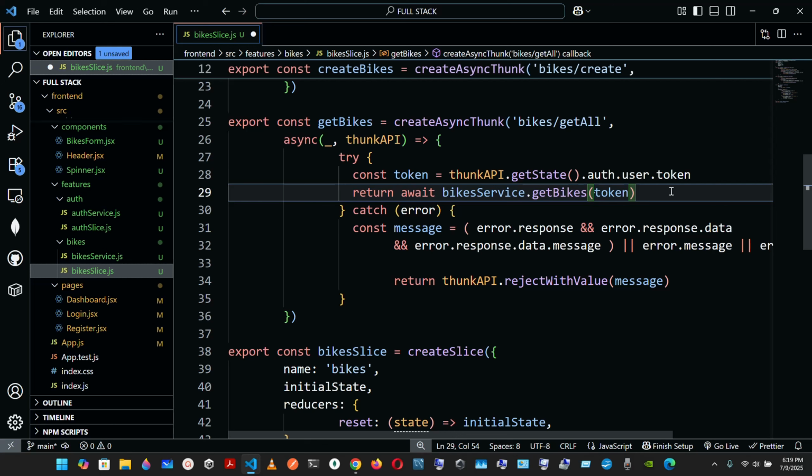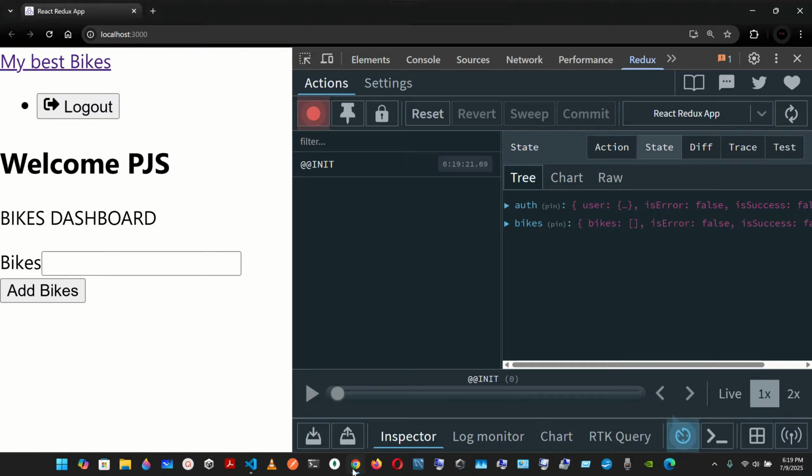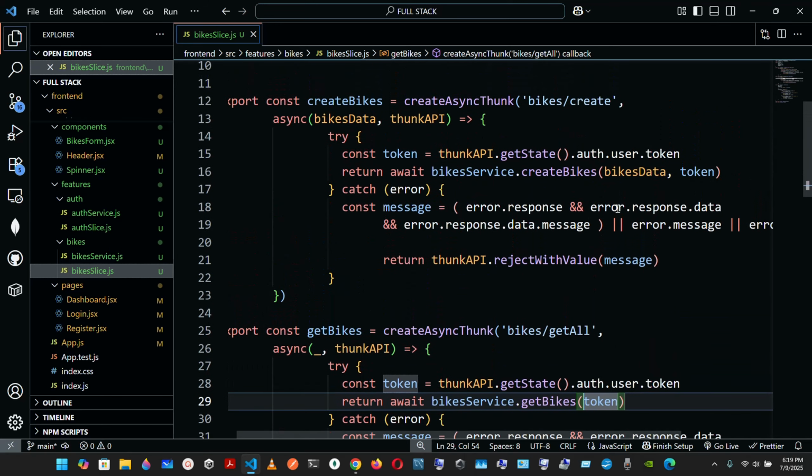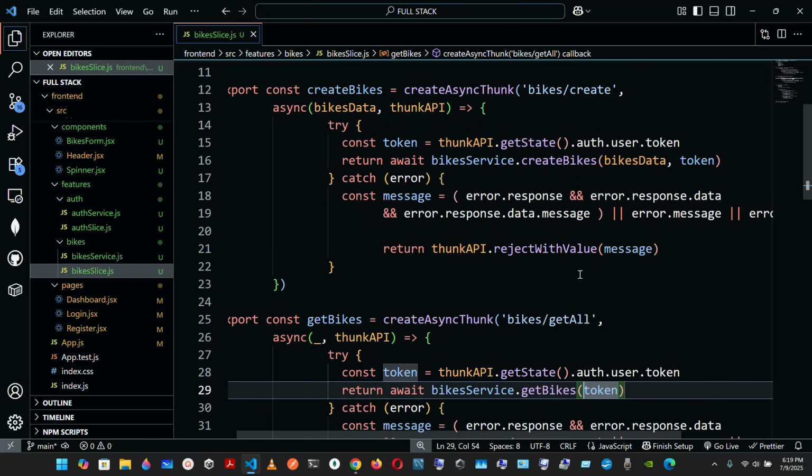Let me see, that is in the try, so the token is fine. Get a state, we have the user, the token. Okay, we are getting the token from the user. And in the message, it's just the error response, and then we have return thunkAPI.rejectWithValue message. Okay, everything is looking fine so far. We just modified this create bikes for get bikes, and here we're just passing the token. In the previous one, we were passing both the bikes data and the token.